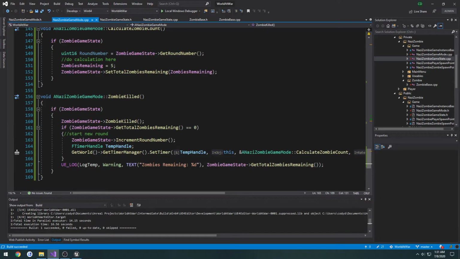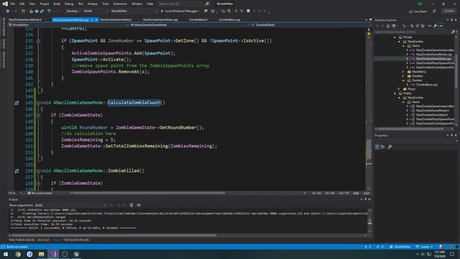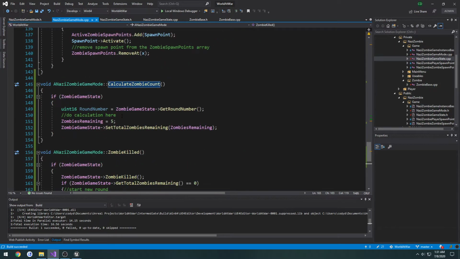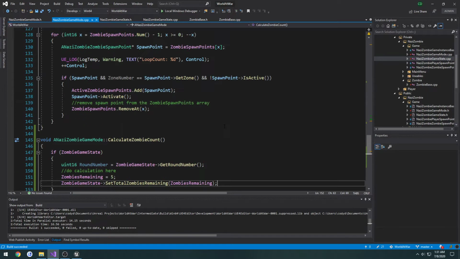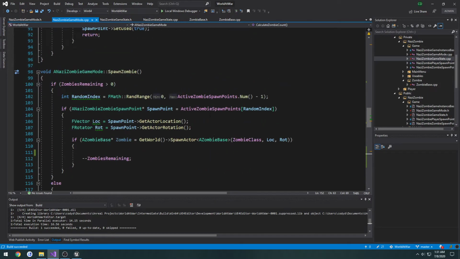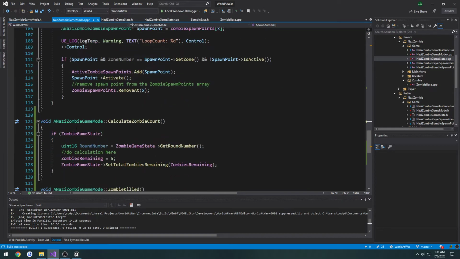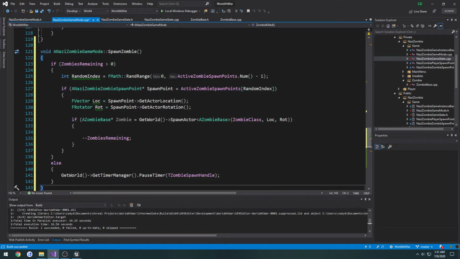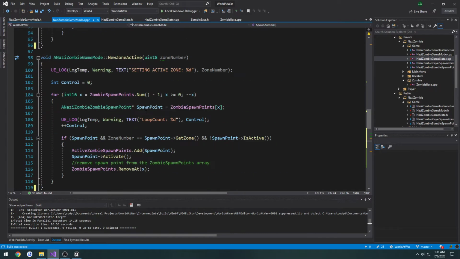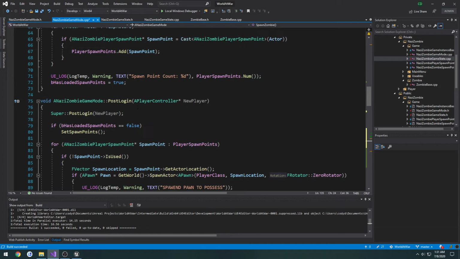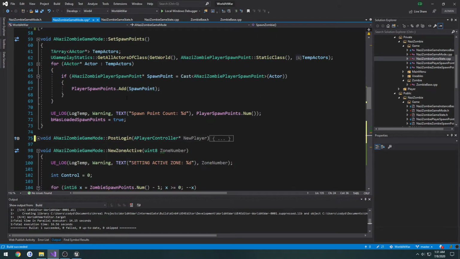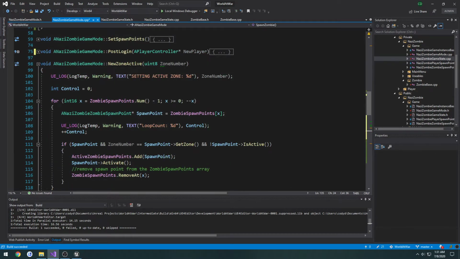So let's check it. So we can first start off by let's actually check calculate zombie count. Okay, so we're not actually starting the spawning again. So let me see how I set that up previously. I also want to move spawn zombie down towards the bottom above calculate zombie count, again to keep it neat. Then we have minimize what we don't need. Don't need the spawn points, don't need post login or the zones.